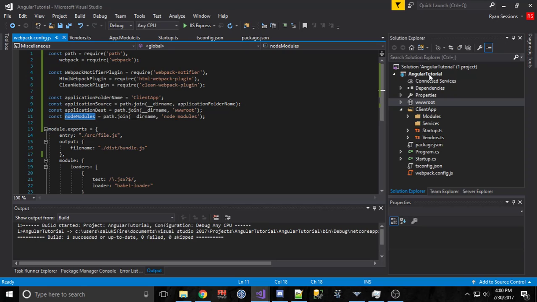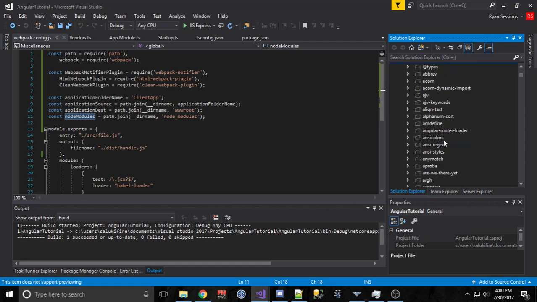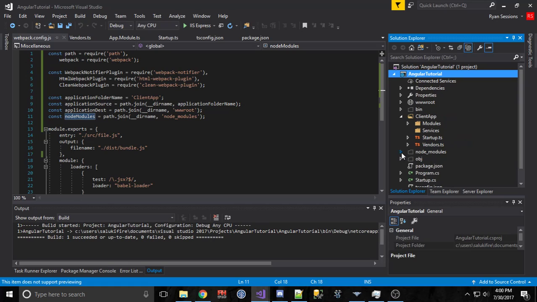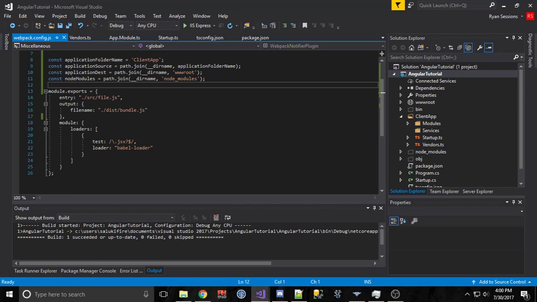By default, you don't see it in Visual Studio. If you want to see this folder, click on your project and come up here where these multiple files are. If you hover over it, it says show all files. You can click that and you'll see our node modules. So we do need a reference to that because we will be pulling things out of there and bundling it in with our application because they're needed.